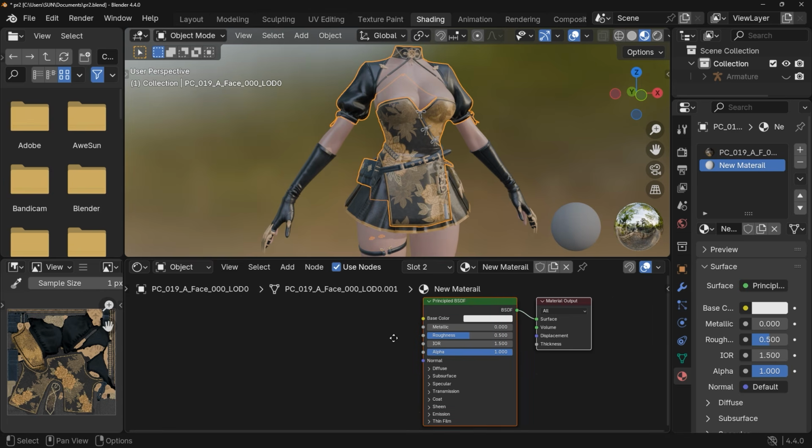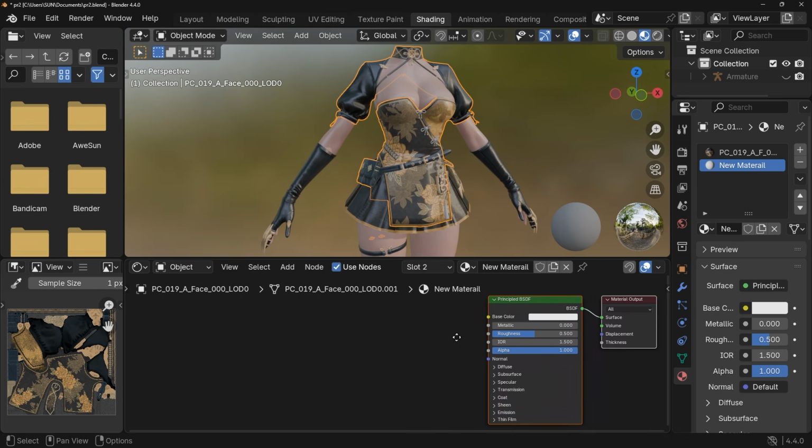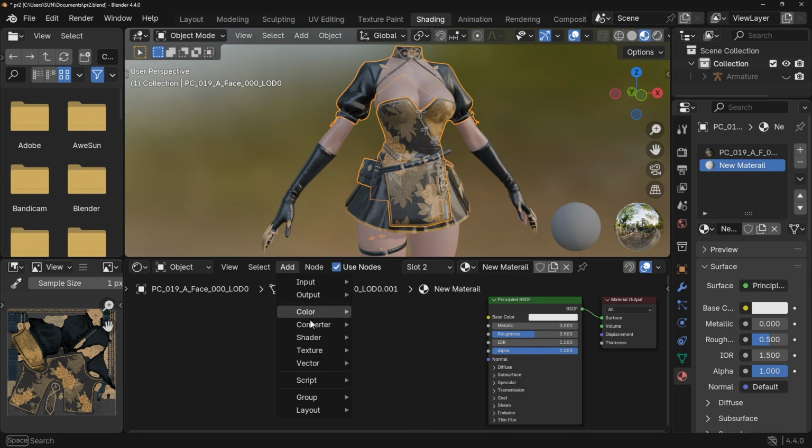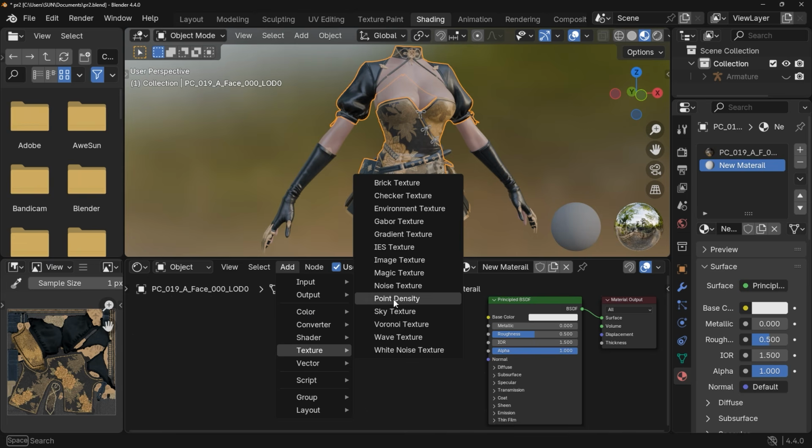Press and hold the mouse wheel to pan around. Okay, you should see these default nodes here after you made the material. Now, we are going to add a new node and assign the new texture to it. Click Add, go to Texture, and choose Image Texture.